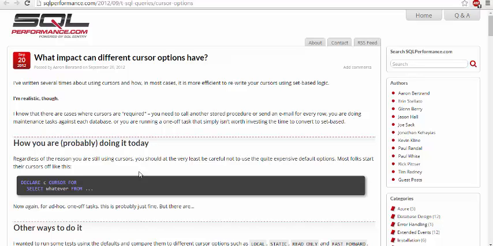So most of the time the problem is that cursors slow things down, and we would use set based logic to do things, and some of the questions would revolve around that. So there are examples where cursors are required. You need to call another stored procedure or send an email for every row, or we are doing some maintenance, or sometimes the set based operation does not work.